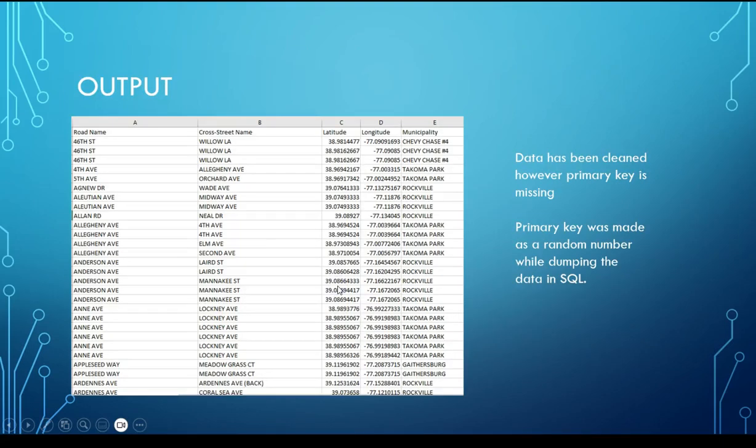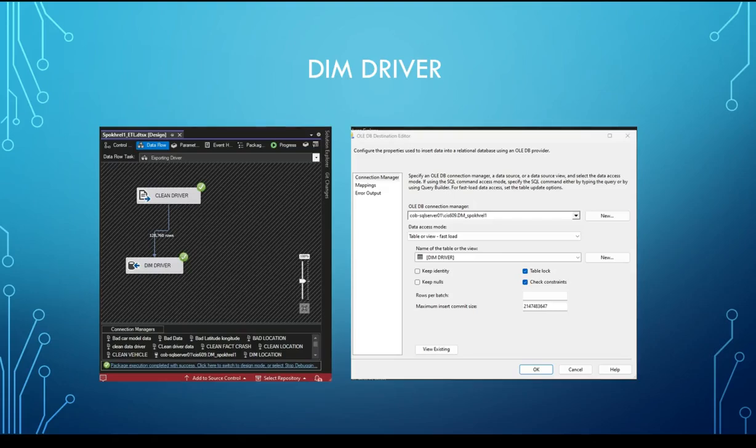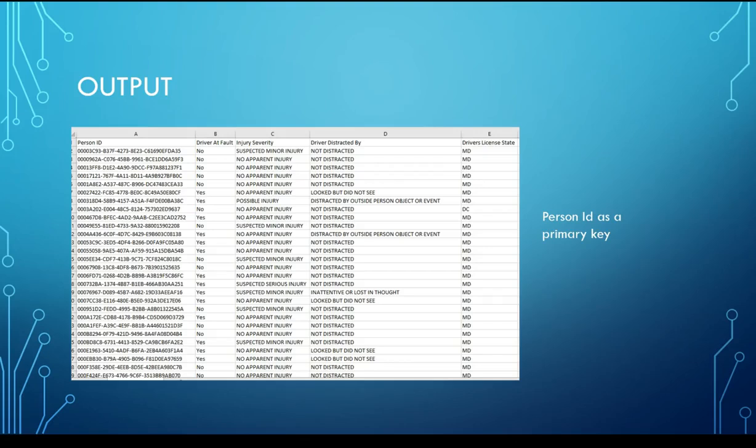Similarly, this is the output of the location. As we didn't have any location ID over here, we just created the new location ID while we were transferring the data into the SQL, and SQL generated the new location ID with a unique primary key. As for the driver, we did the same. We just transferred those data into the dimension driver in SQL.